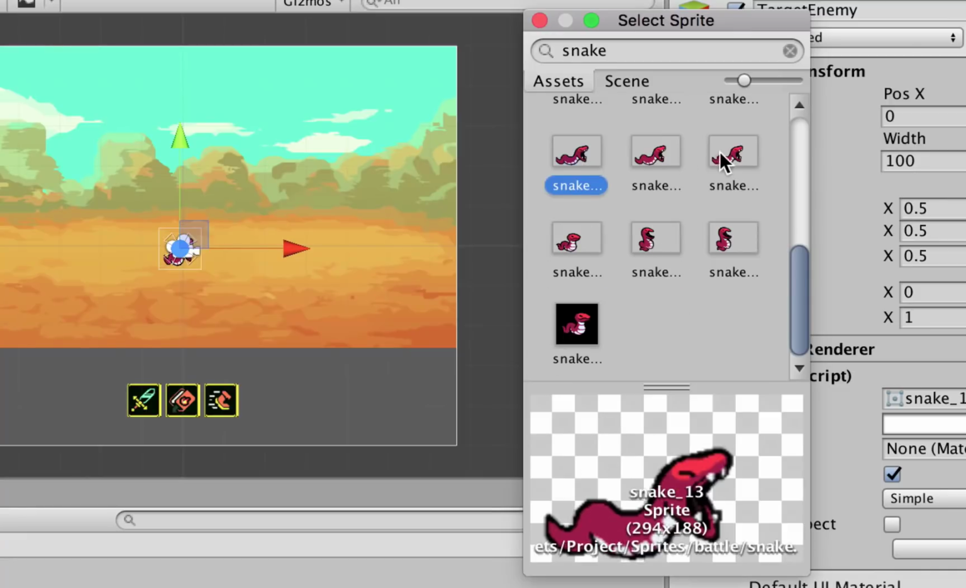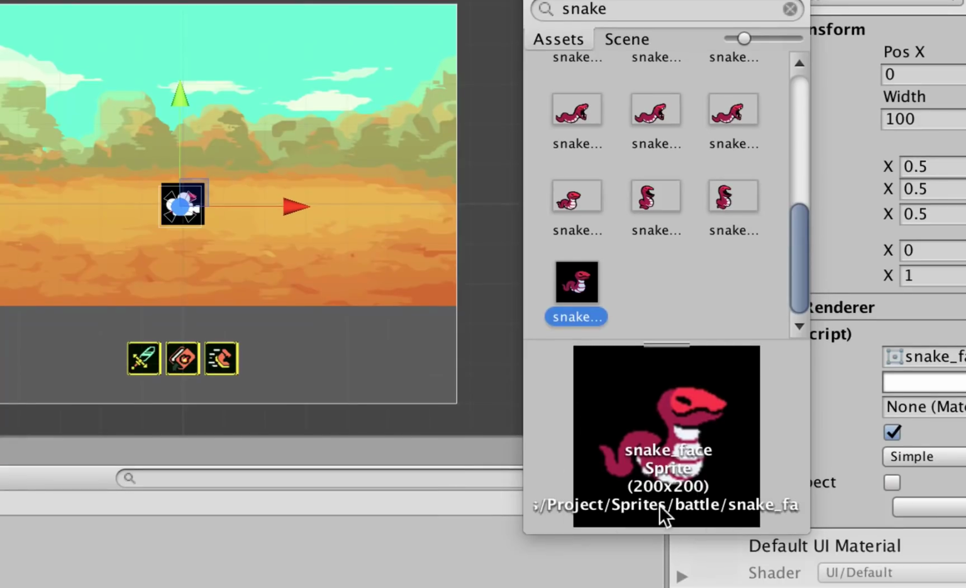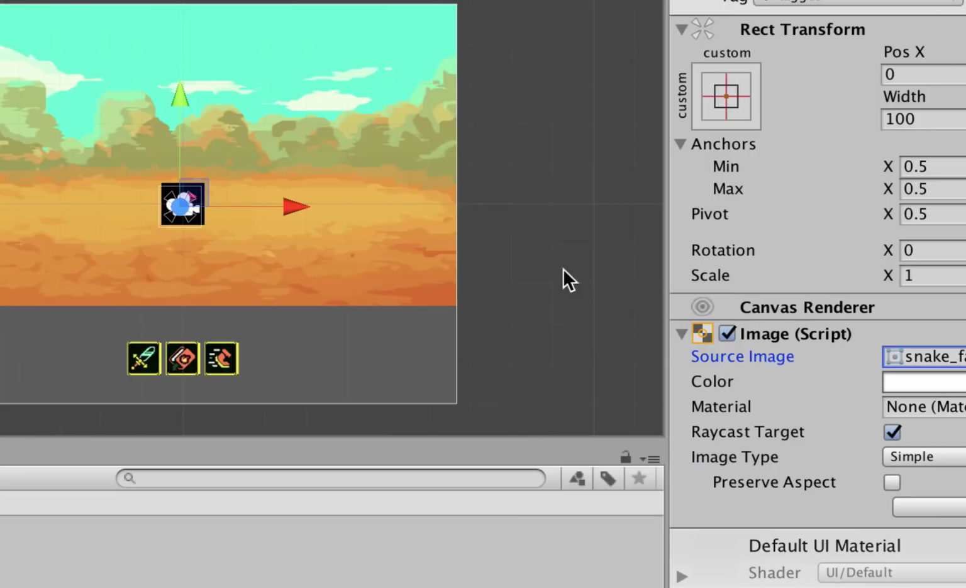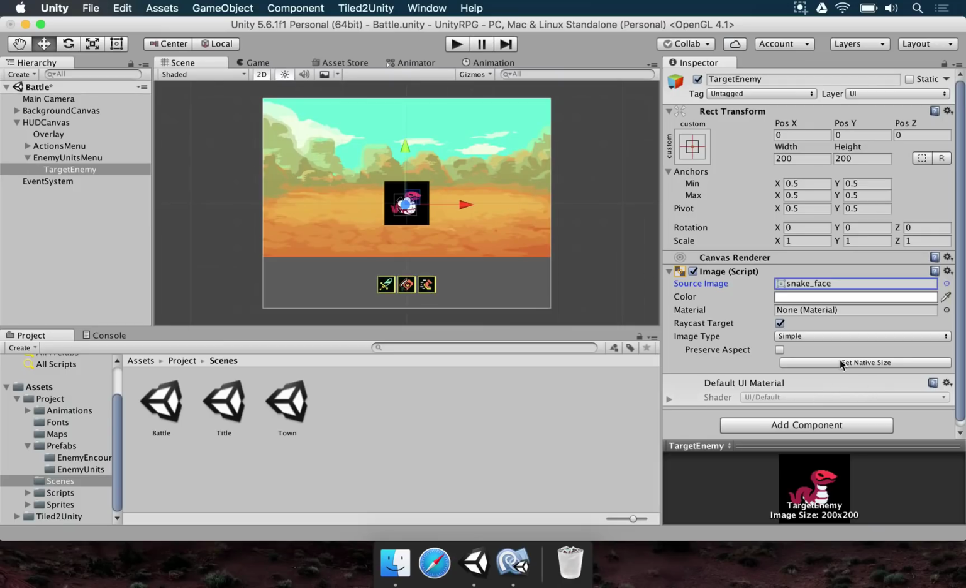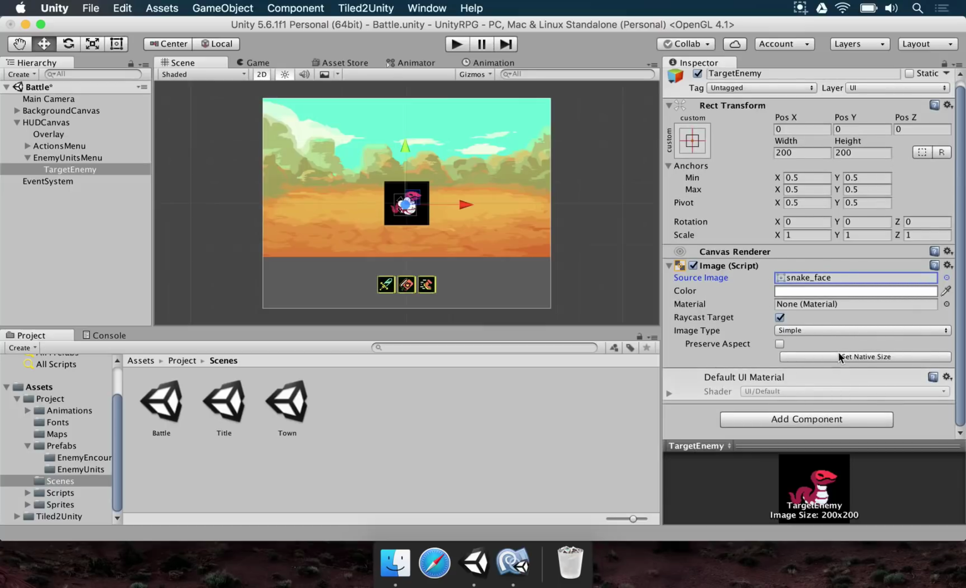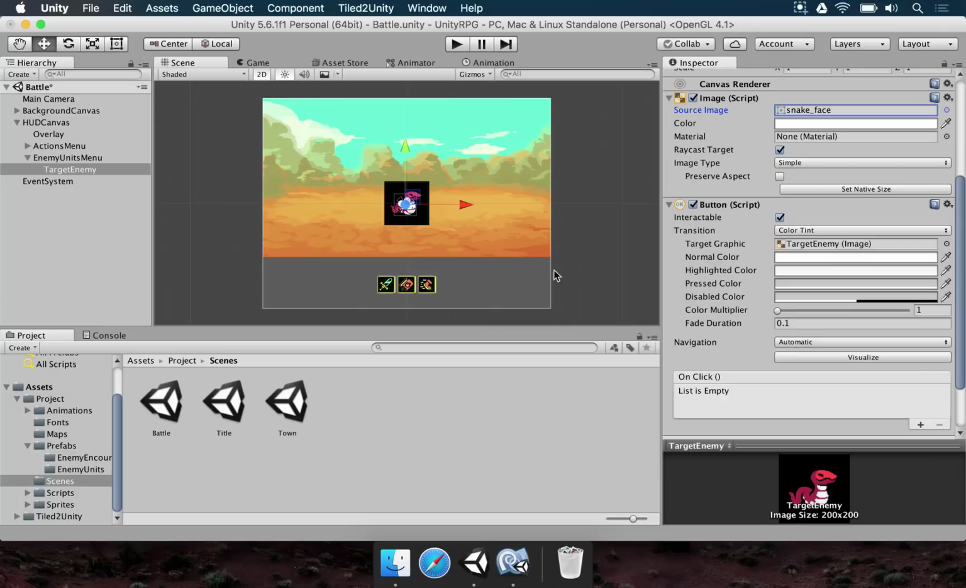Okay, we could use these ones here, but snake face looks more like a button because of this black background here. So we double click on snake face, select set native size, and it looks like this. We're also going to select add component, choose button, so now there's a button for itself, and we can later change this on click effect.